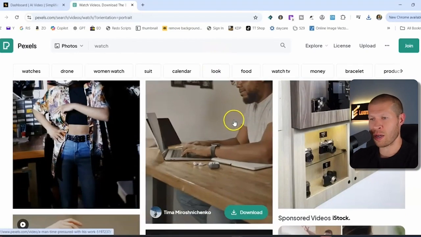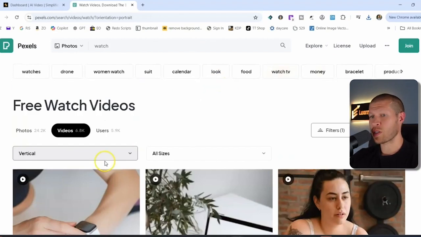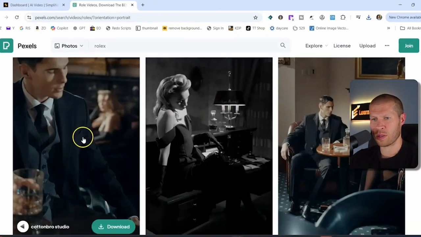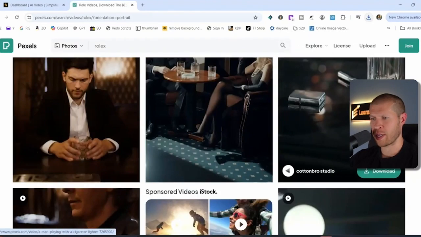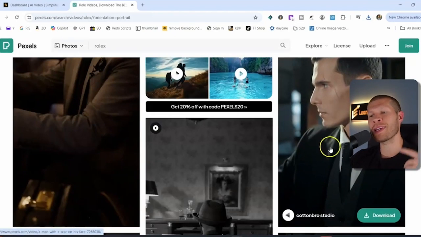So let's just look down here. Guy looks like he's working. We could search something a little bit more specific like suit or successful or Rolex. Look at the videos. So this guy kind of looks a little successful. Download that one. This guy's got the whiskey and the lighter here. That's not a bad one. And you'll get a lot better at finding these and picking out clips.